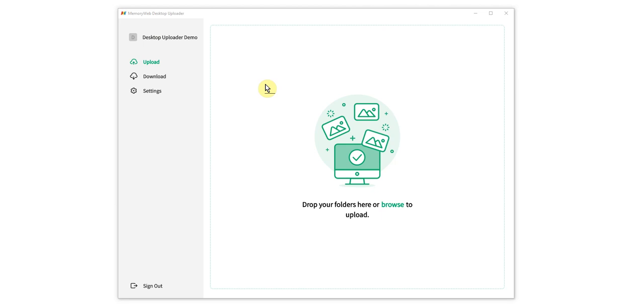Now that we've logged into the MemoryWeb desktop uploader, let's take a quick minute here to get oriented with this page. This is the screen that you're going to see the first time you log in. This is our upload section, and you can tell that by looking here on the left. You can see in the green that we have uploads, and then we also have a download section and then settings.